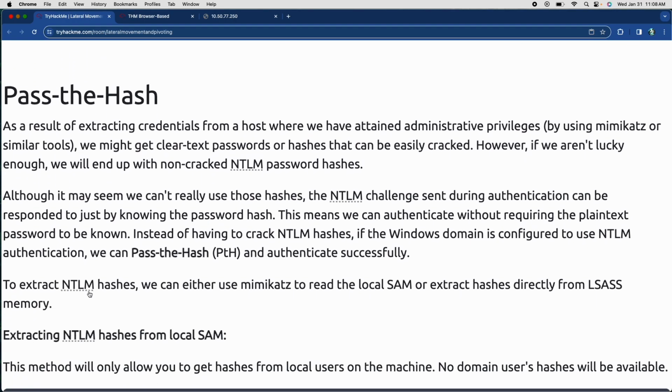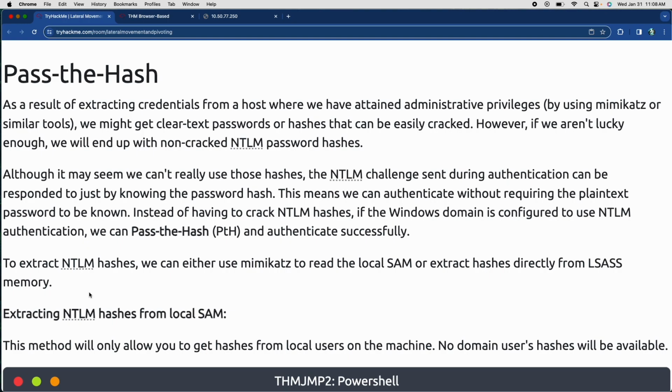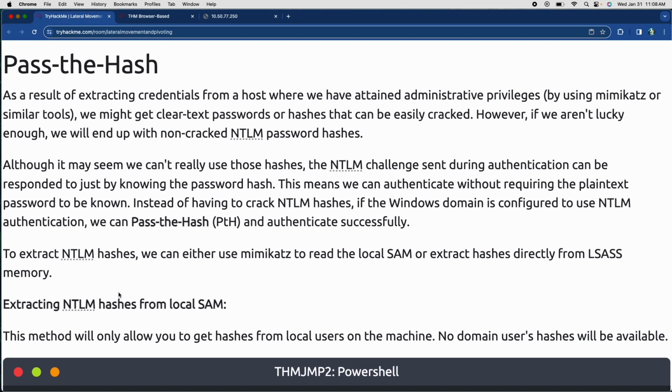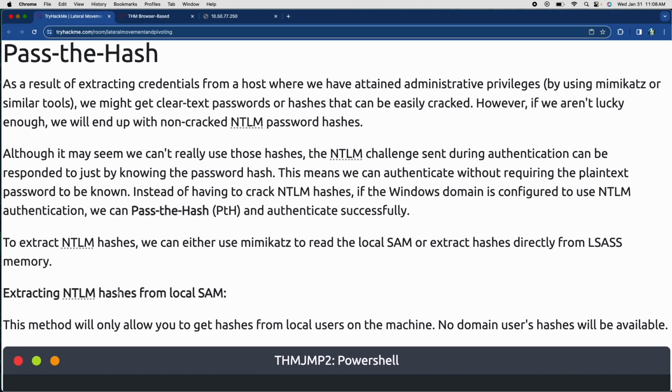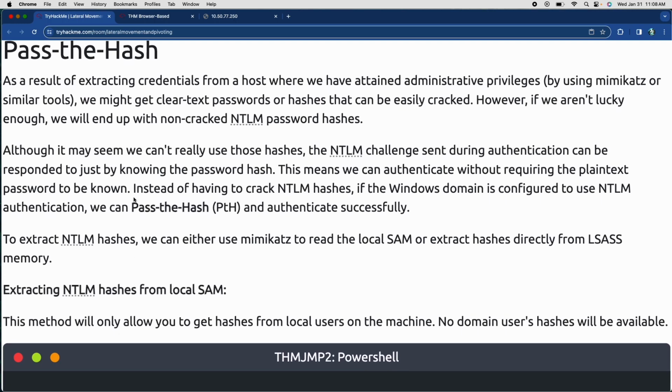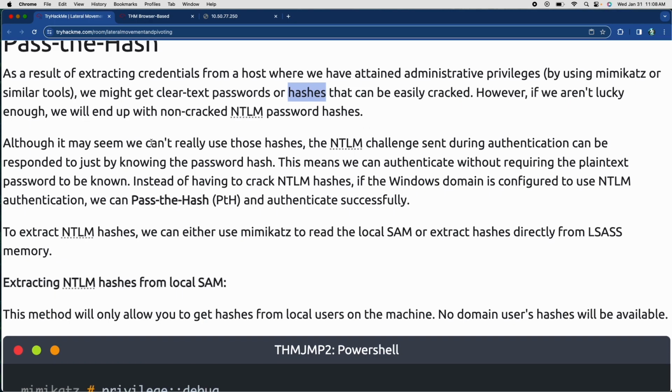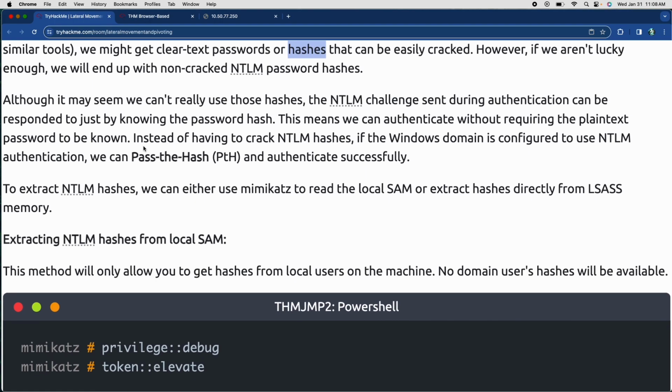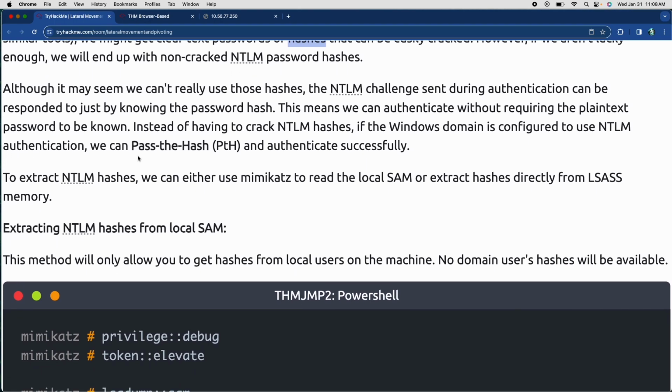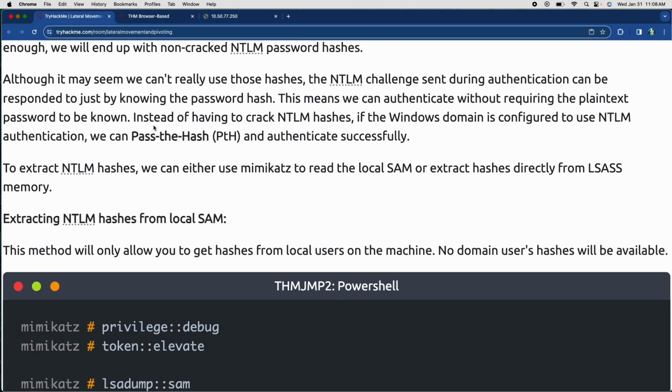Pass the hash happens with NTLM authentication types. We would use the hash itself, or we would try to crack the hash to make this work. When you extract credentials from admin privileges by using Mimikatz or something like that, we would get clear text passwords or hashes that can be easily cracked. However, if we're not lucky enough, we end up with a non-cracked password hash. It may seem like we can't do anything with those, except we actually can. We can authenticate without requiring the plain text password. Instead of using the cracked hash, we would just do pass the hash.